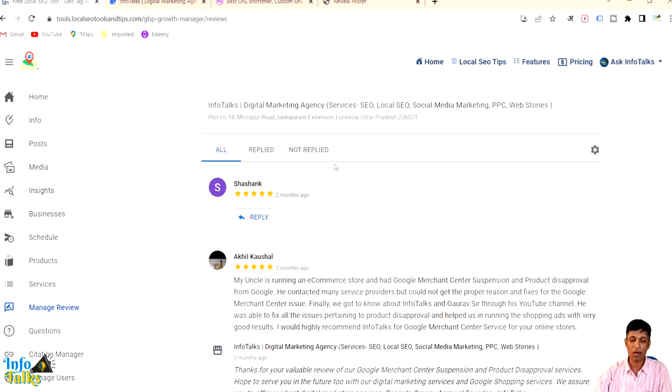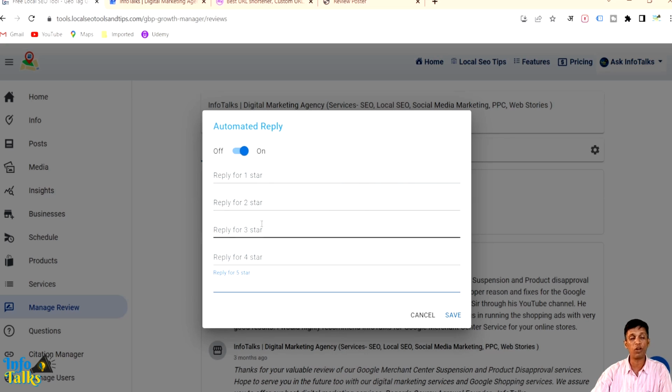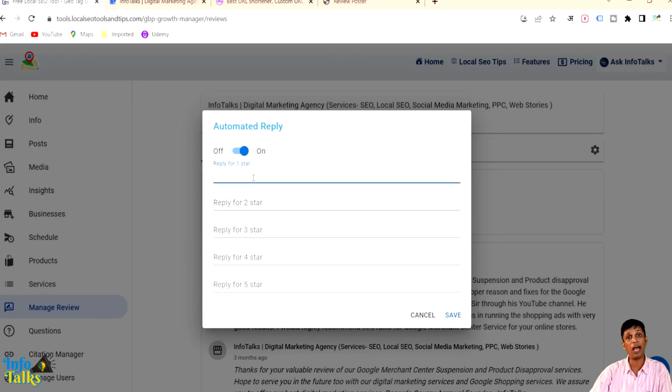Now guys, there is an option to set up auto reply. Here you can see this particular gear sign. You will click on this sign and you will enable it to on. Then you can give a reply for 1 star, 2 star, 3 star, 4 star, and 5 star. So whatever star someone gives you on a review, the reply will automatically be sent via our system. And it's not all, you can even edit that reply later on.